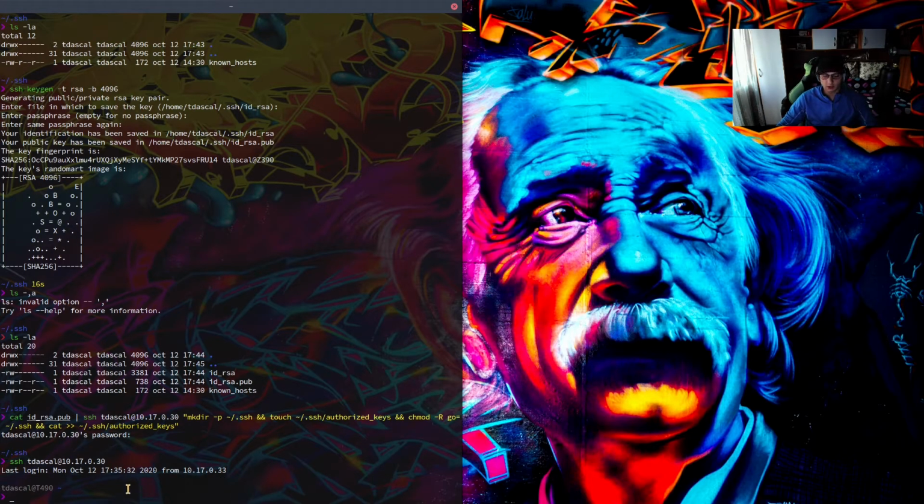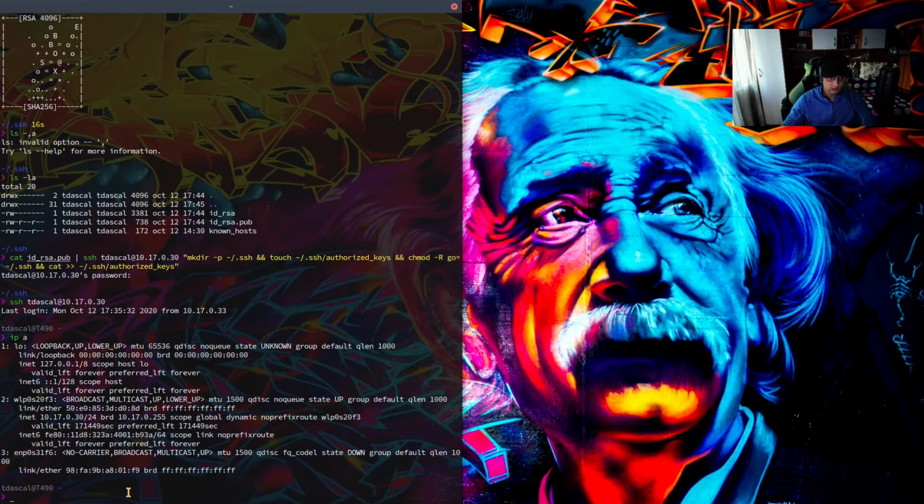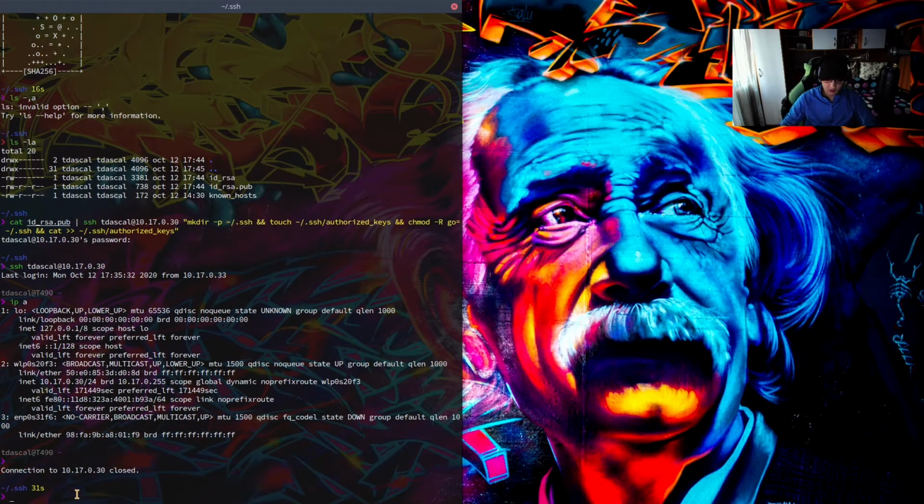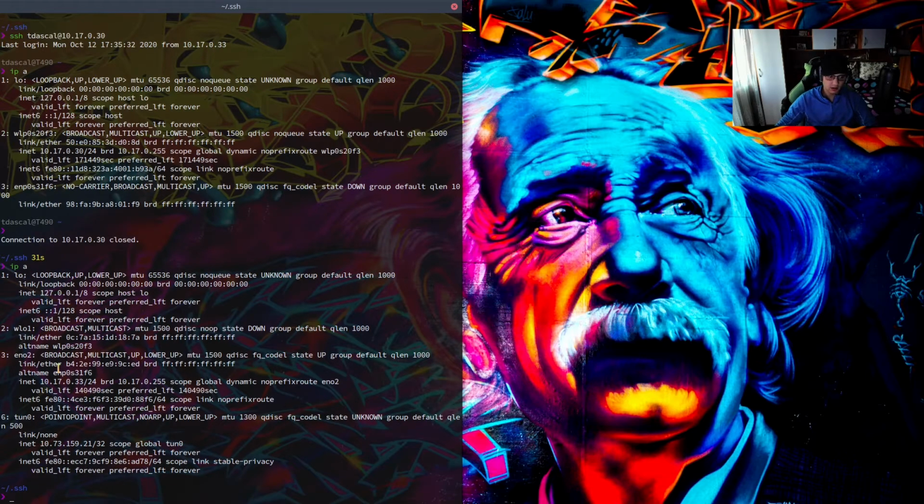So my local machine, if I do an ip a, this is the remote machine which I'm connected to, and if I exit from that machine and I do again an ip a, this is the local machine. So you can see these two machines are in the same network.